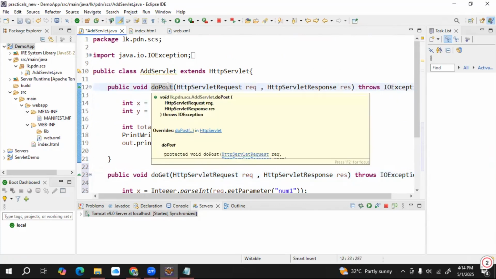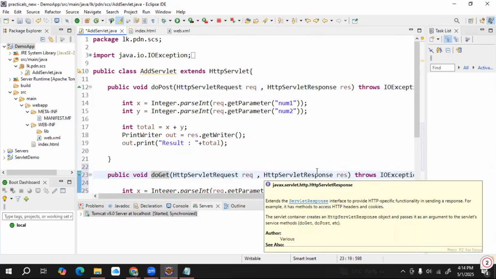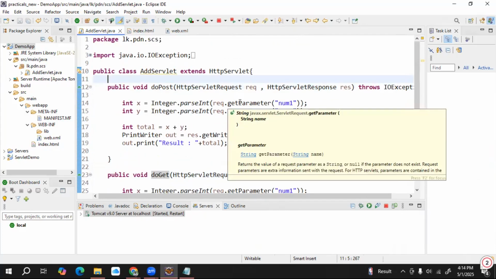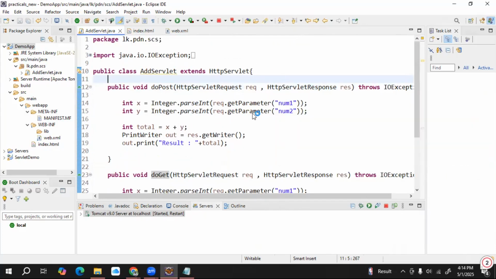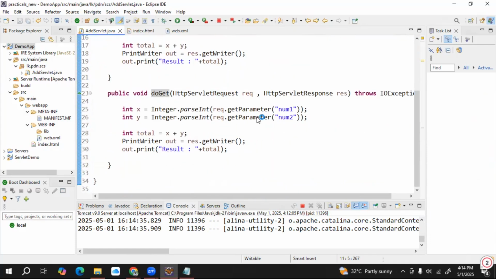This doPost will execute only for post methods, post URLs. This doGet method will only accept get methods, get URLs. Right? That is the idea of doGet and doPost. This is the first thing I had to cover in this video. We have another example activity here as well.